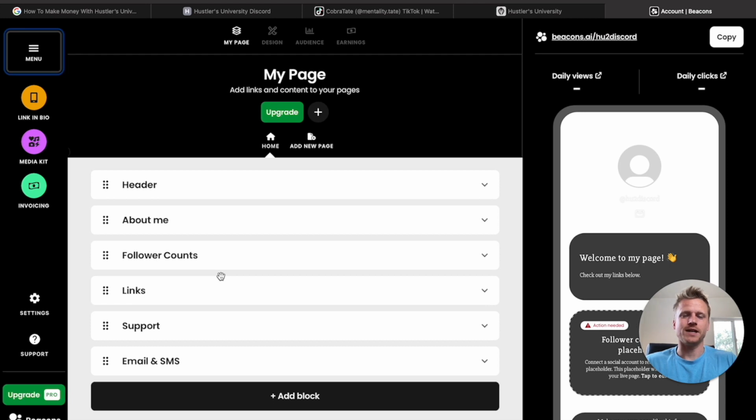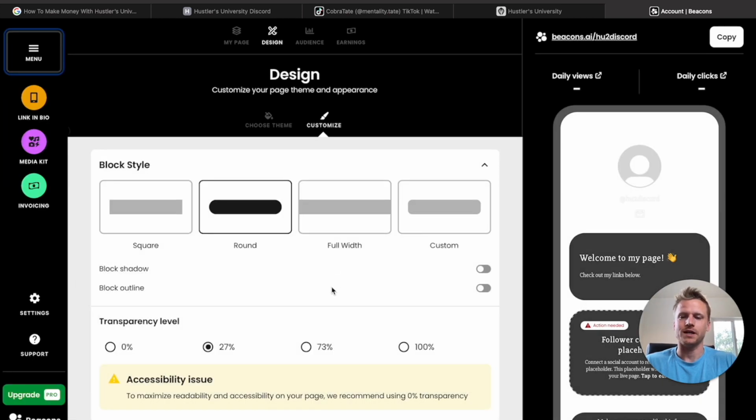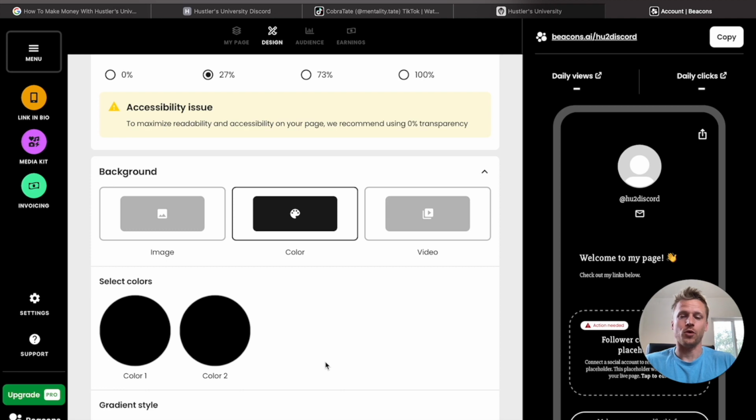All right, now that you're inside of Beacons, let's go ahead and customize this to make it look like a good landing page for Hustlers University. So the first thing we want to do is customize our background and our theme. So click on menu and go down to customize your design. And then we want to go ahead and change this to a color. So I want to make sure that this is a black color. So I went ahead and chose black for both of my colors. That way it looks uniform and we're all ready to go when it comes to that design.